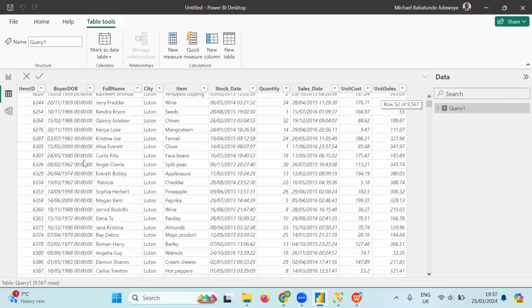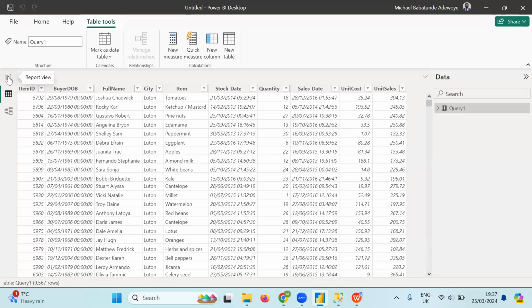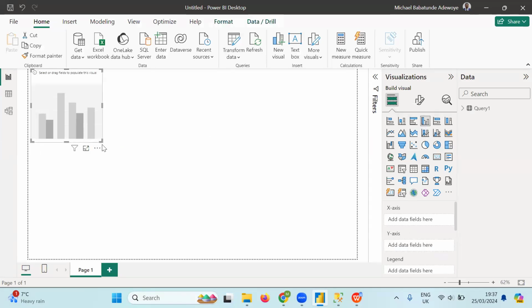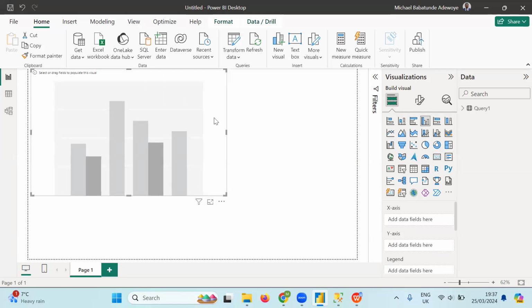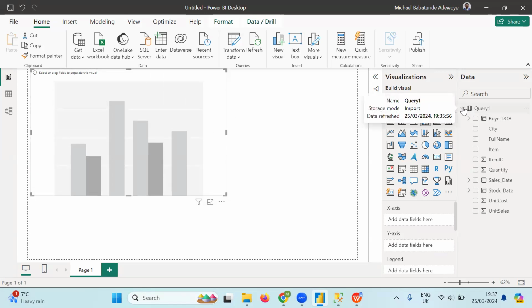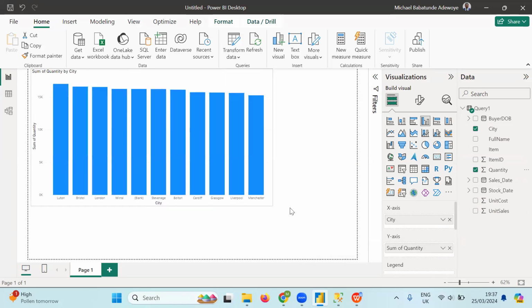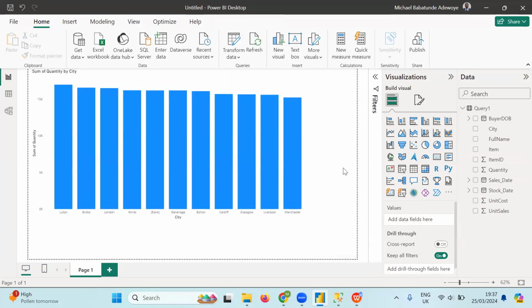So to test it, you can just do your visualization. We try the column chart. Open your table. I think the other time we did city on the x-axis and quantity on the y-axis. So this is our table. Can we see? So now we've learned how to bring in data from a SQL server, and we've done this in two different ways, using two different methods.